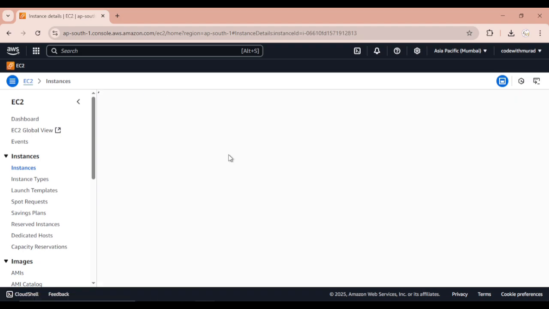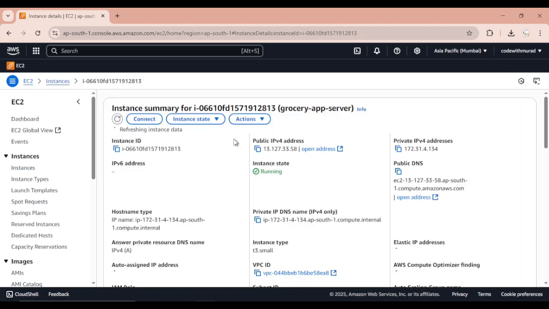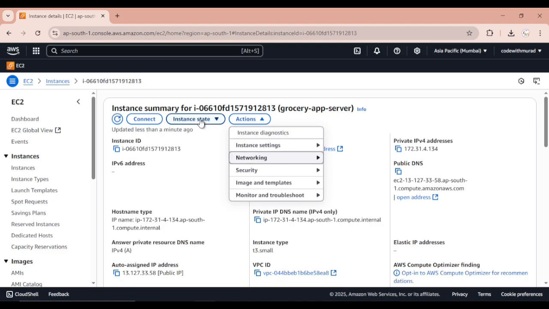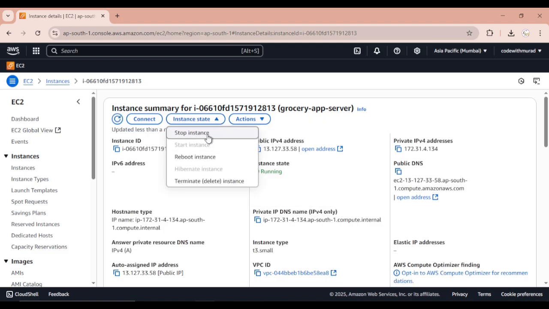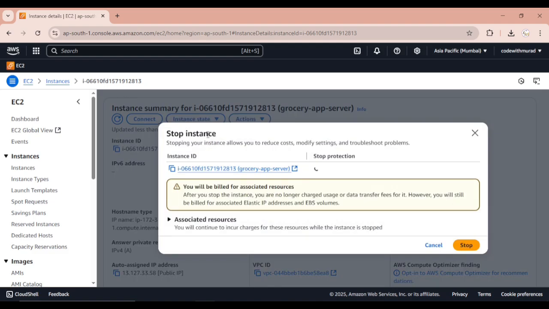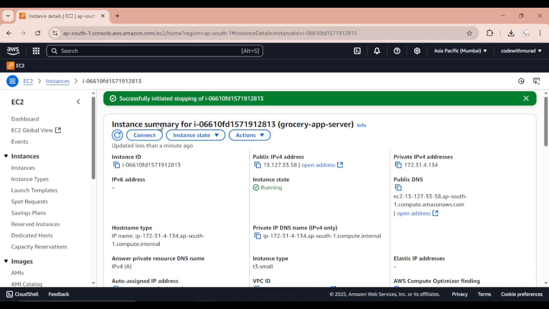What I'll do, I'll click here again, and in the actions, now I want to stop the instance. I'll stop it. Definitely it's up to us, whenever you want to start, terminate or stop the instance, it's up to you. We can do it anytime. So as of now I want to stop it. So I'll click on stop and it says successfully initiated stopping of the instance. We can see it is stopping.